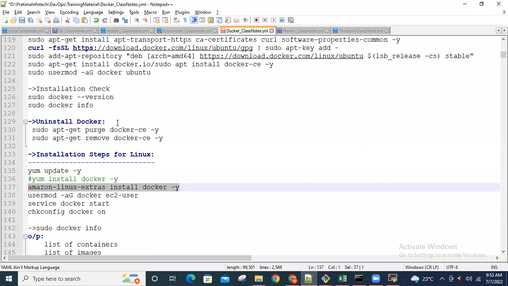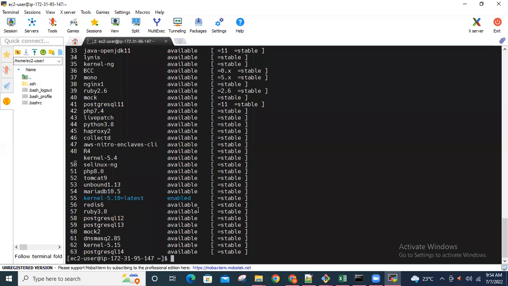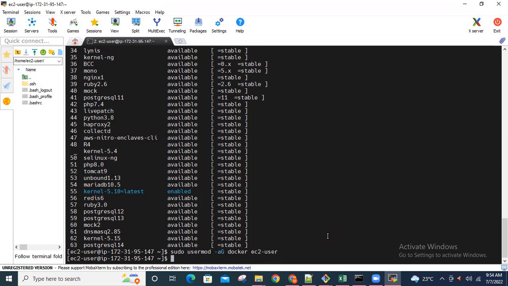Once that is completed, we have to add ec2-user to the Docker group, so that we can execute Docker commands using ec2-user. usermod -aG, user modification, add to group docker, which user, ec2-user, because we logged in with ec2-user.